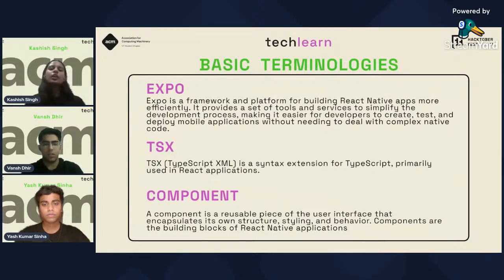Moving on to the basic terminologies of React Native. What is Expo? What is so special about Expo? Expo is something that helps build React Native apps much more efficiently and easily. It helps developers to create, test, and deploy mobile applications without needing much effort or a complex coding structure. Next up is TSX. TSX is TypeScript XML, which is the syntax extension for JavaScript, for TypeScript, sorry, which is used in React applications.